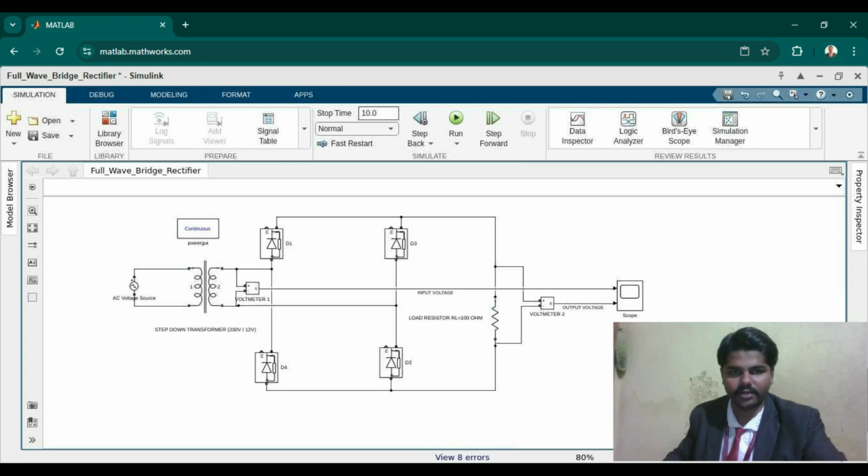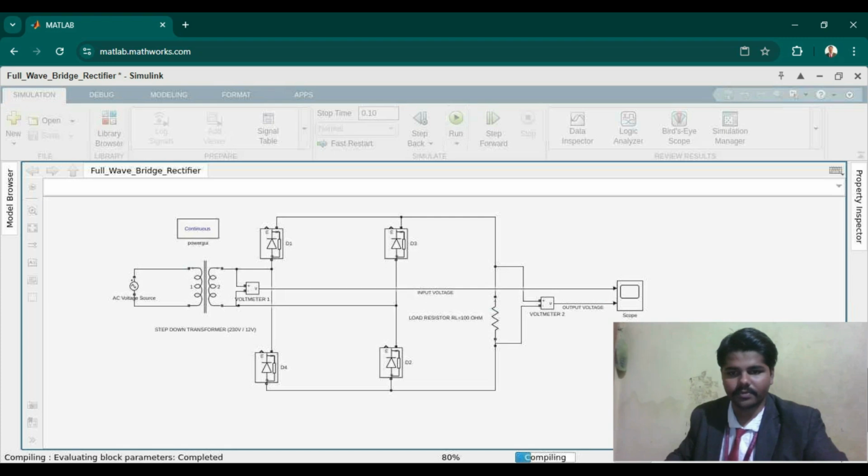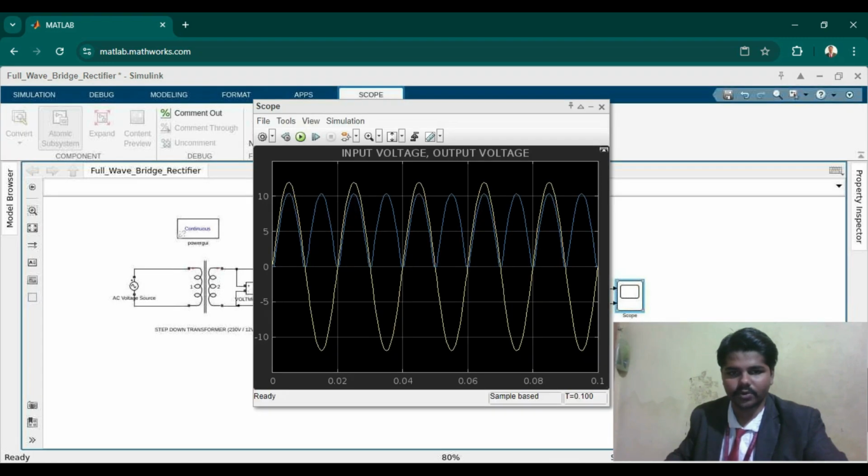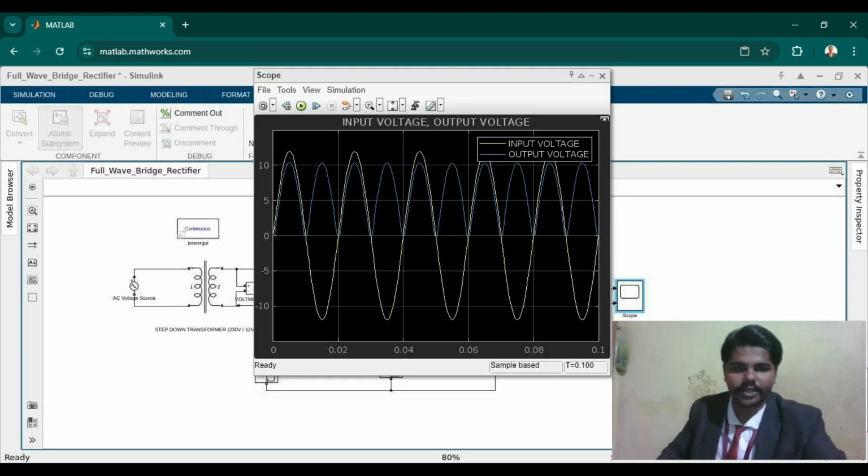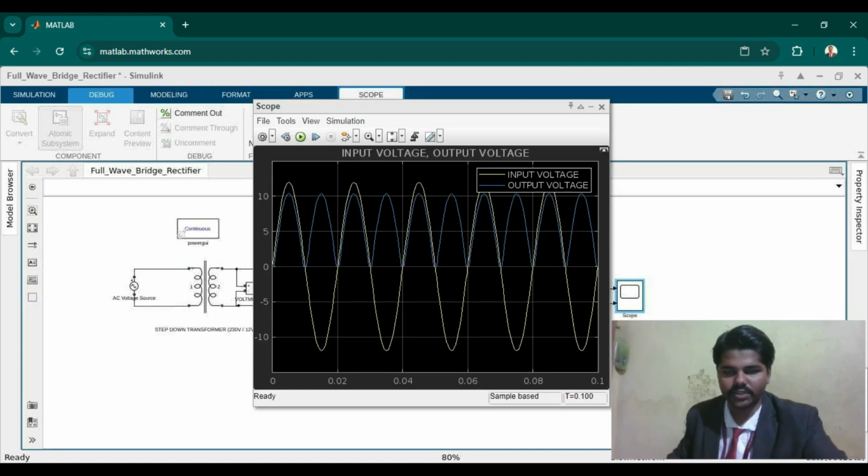So after that the stop time is 0.10. Then run. So this is our output. In that the yellow line shows the purely sinusoidal waveform, which is our input supply, and the blue line shows the output waveform, which shows how the full wave bridge rectifier converts AC signal into DC pulsating signal.